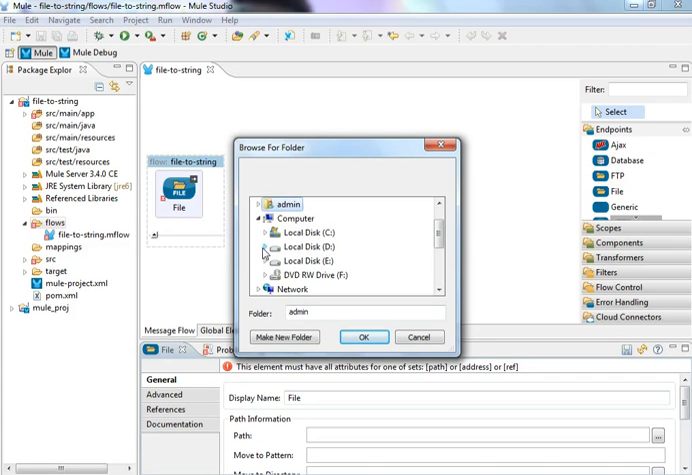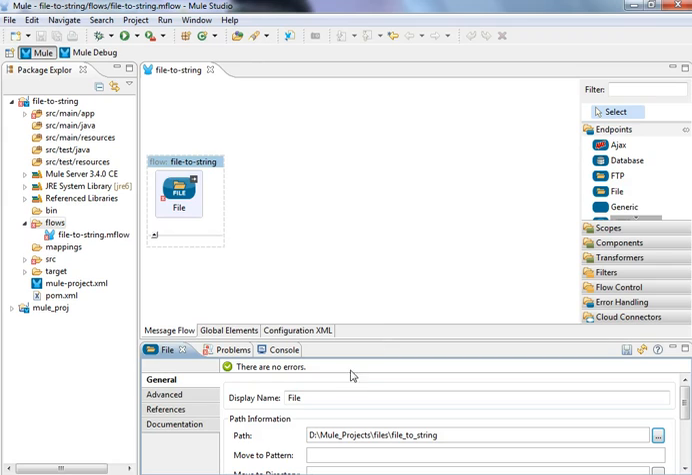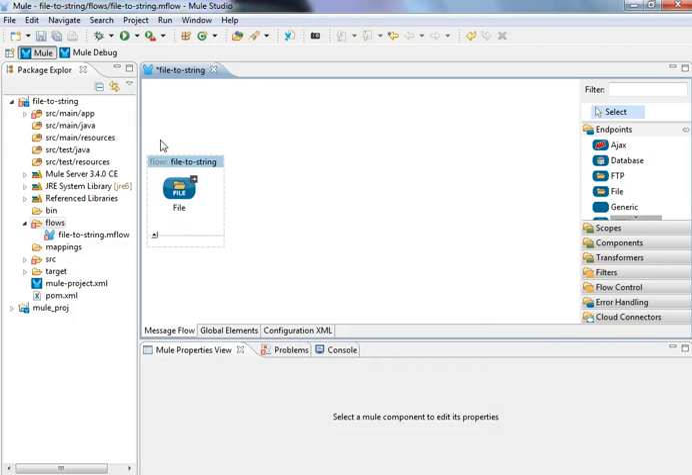So you can select any source directory where you want to put the file. I'll select the path mule project, then files, then file to string, because I'll put a file in this directory, and from this directory Mule will read that file. So click on OK. Now we see there are no errors, so the required field is fulfilled. Now we'll save this.